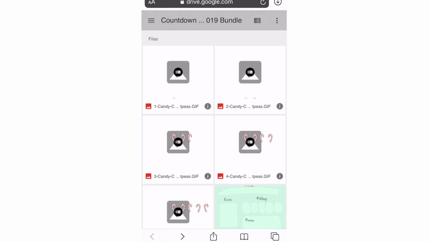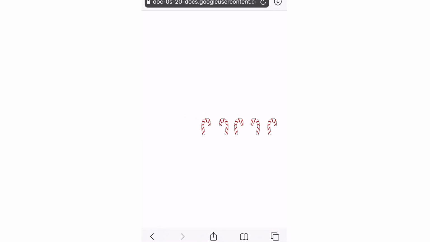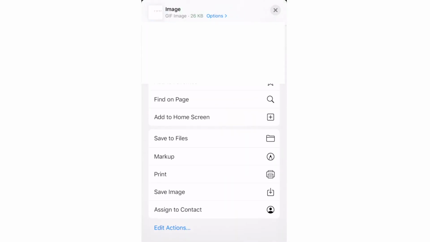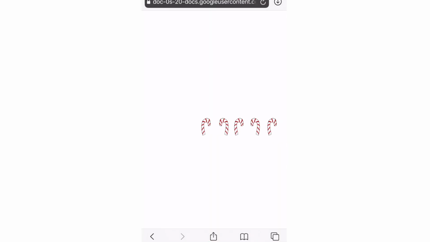This will work on these. These are actually animated GIFs, even though they don't look like it. You're going to do the same actions where you press view, then you're going to go down here and press save image, and it is going to animate like that in your camera roll.